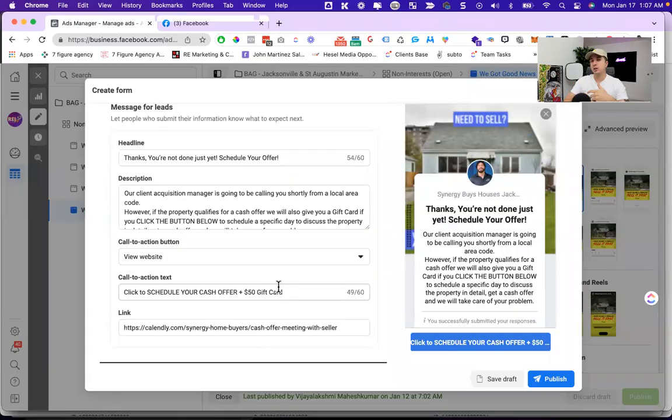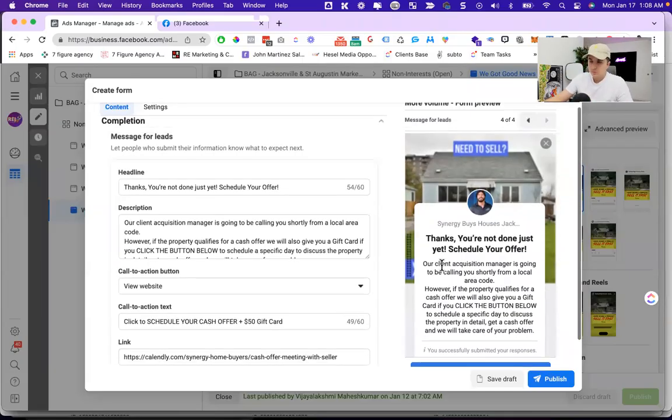This one is encouraging them to go and click into our button. Our button says to schedule their cash offer plus a $50 credit card. Actually, it's 50. And that has a link of our Calendly link for our client, or if they have a CRM that we're going to be showing, that link is going to be inside of there. And people are going to be able to schedule an appointment. And that calendar has way more questions. Okay, so that's one way.